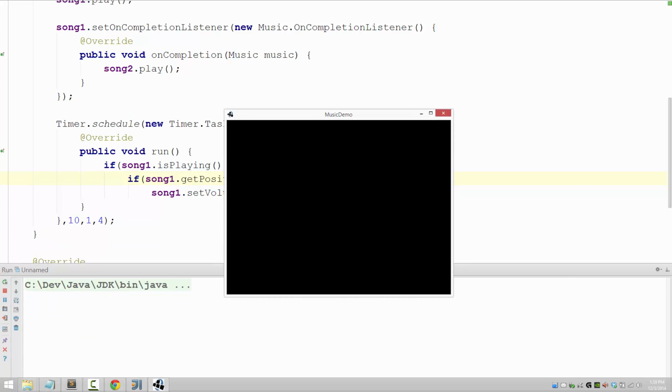Our song will play. After we get to about the 10-second point, the volume will start dropping and dropping. All right, there we go. Fading out. And then our other song should kick in.